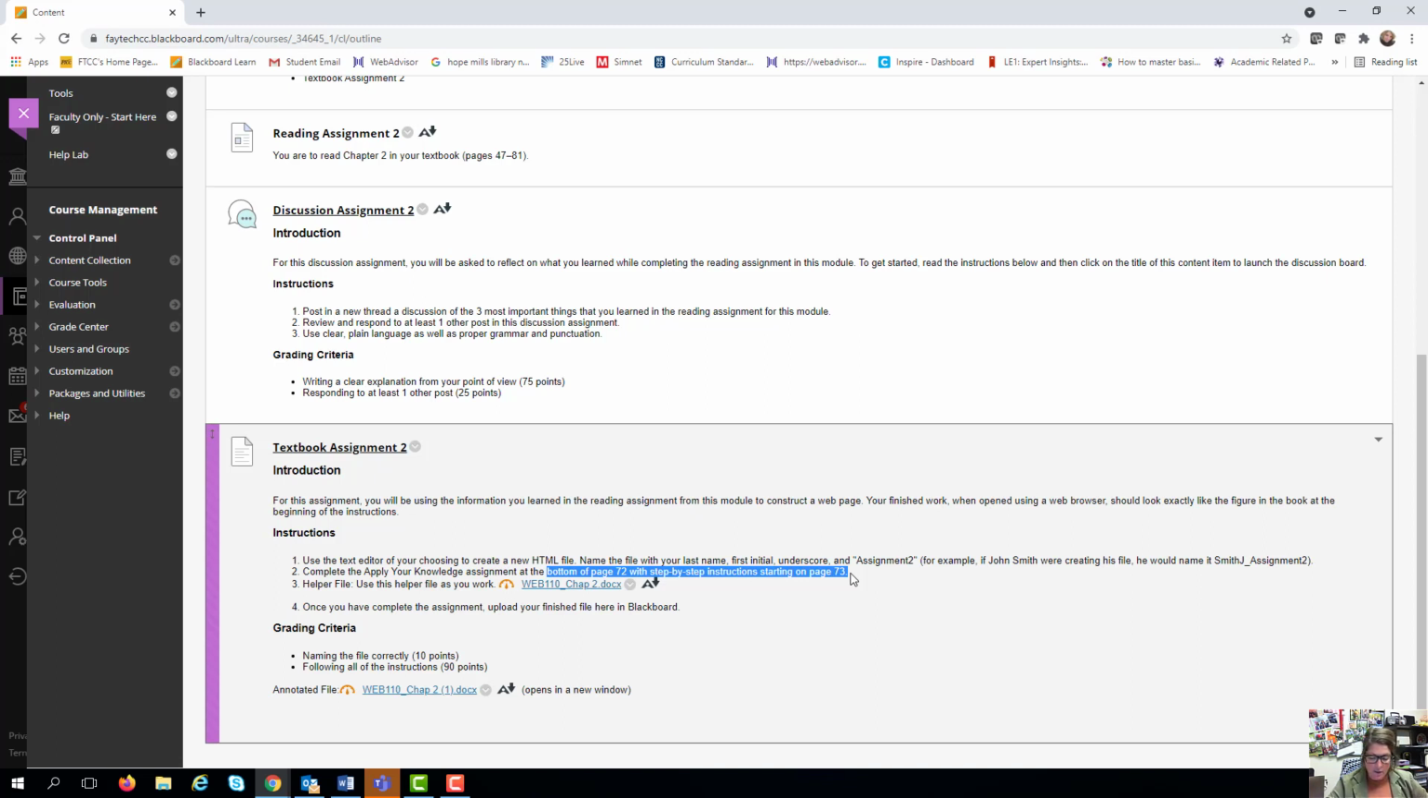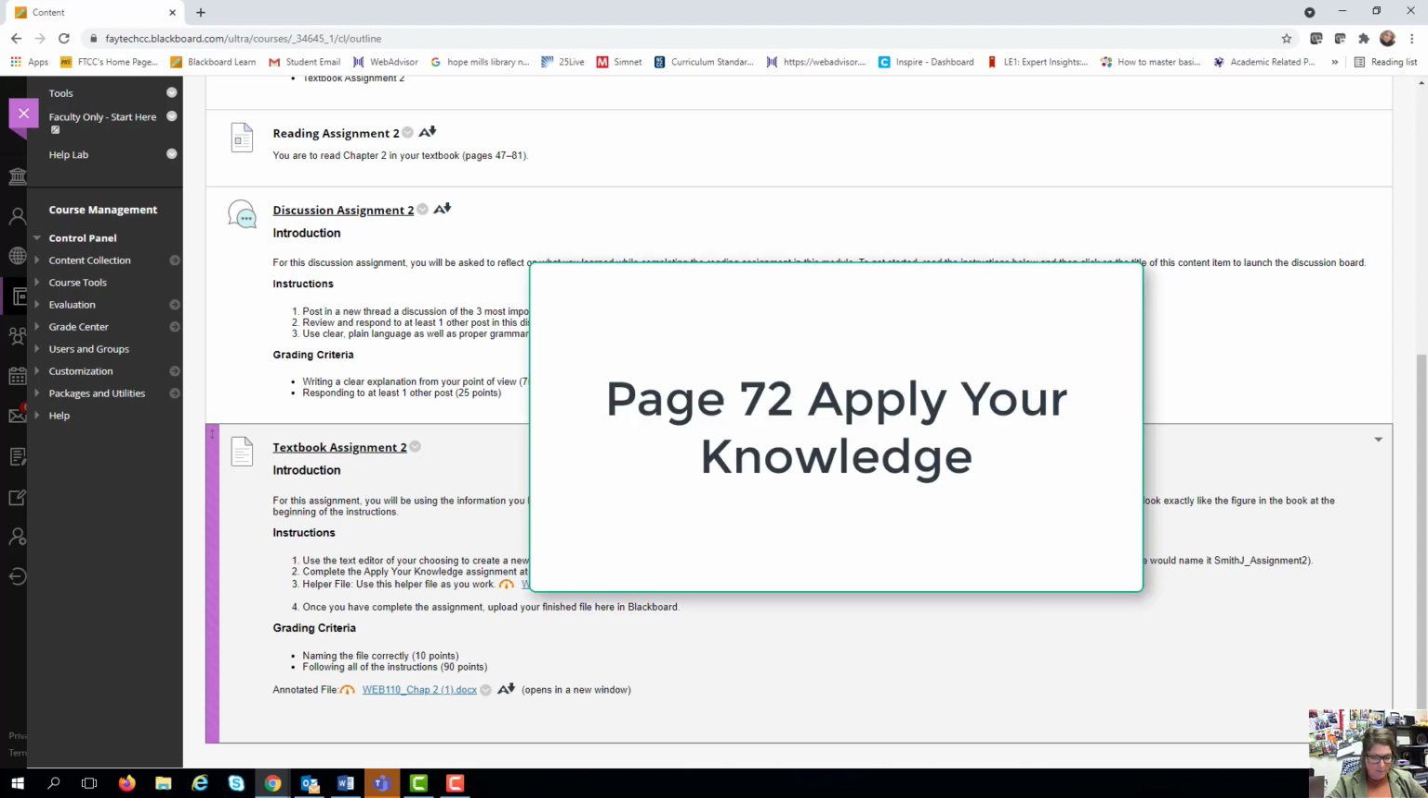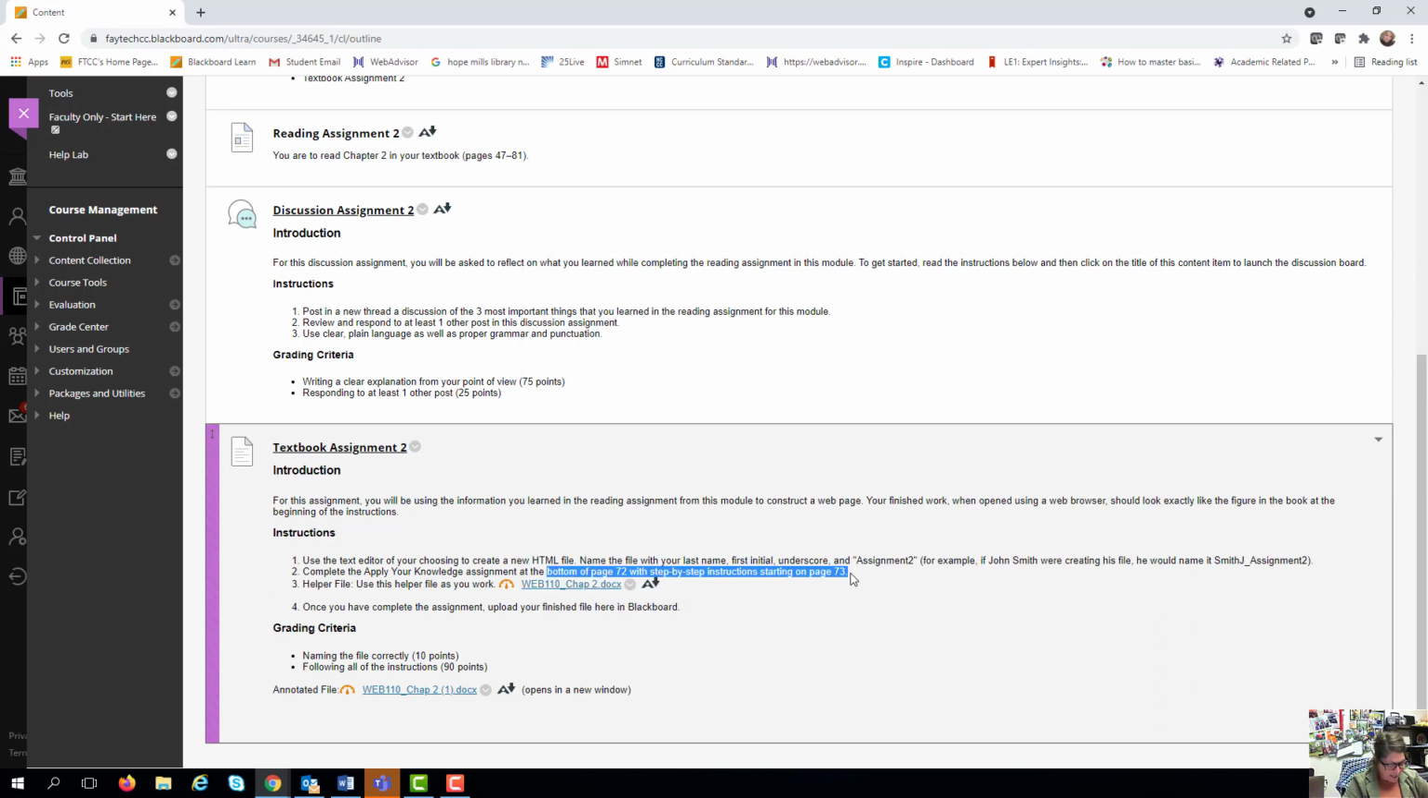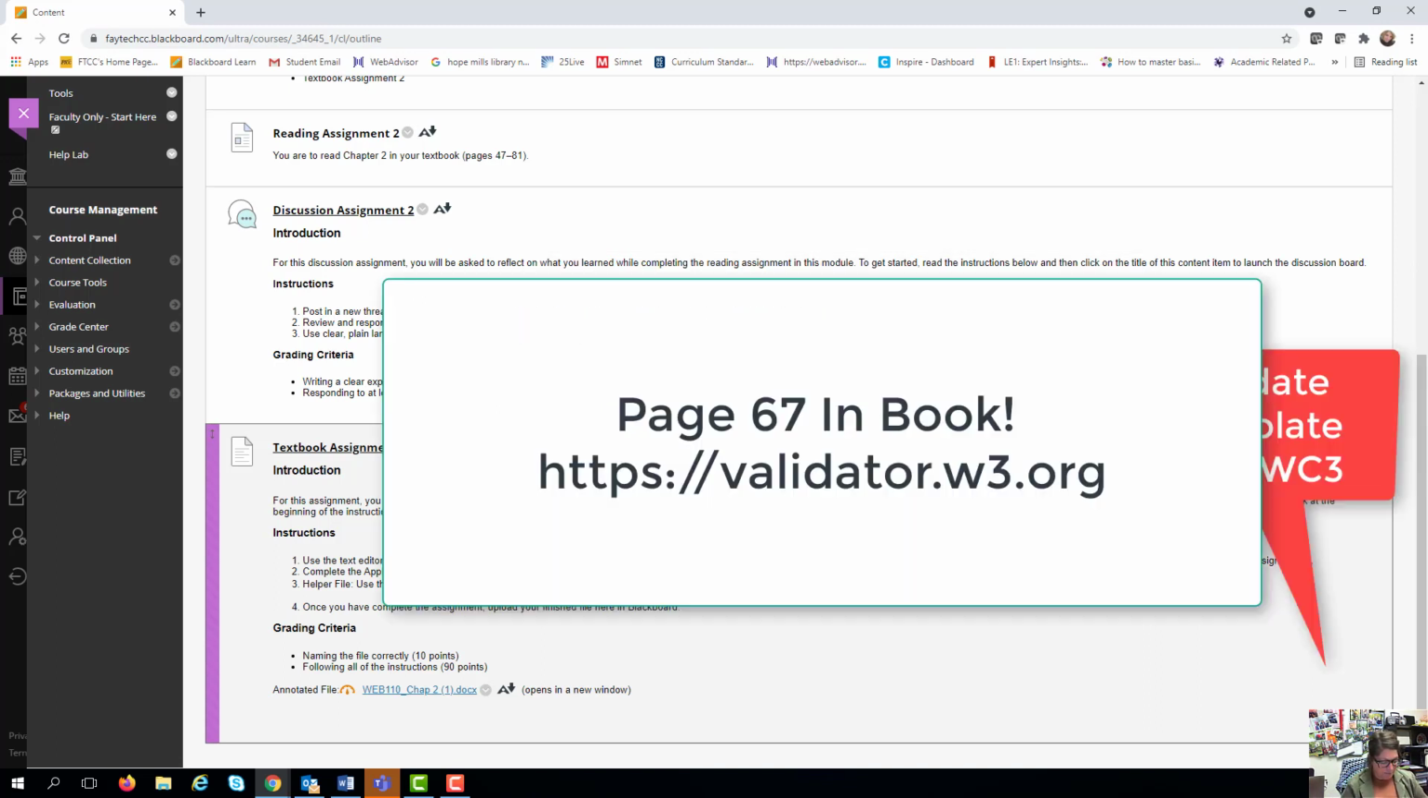Now let's take a look over on page 72, the Apply Your Knowledge. If you take a look in there, it says we're going to be providing quick access to validated templates, and it's good practice. So we're going to use our text editor to create an HTML template. So this assignment here is a template.